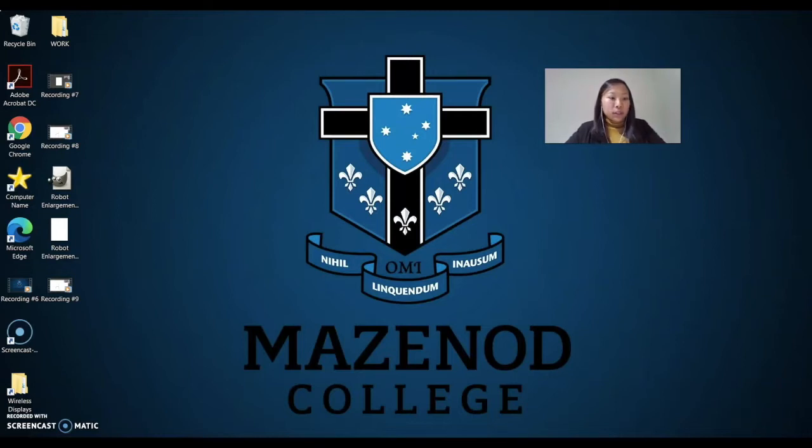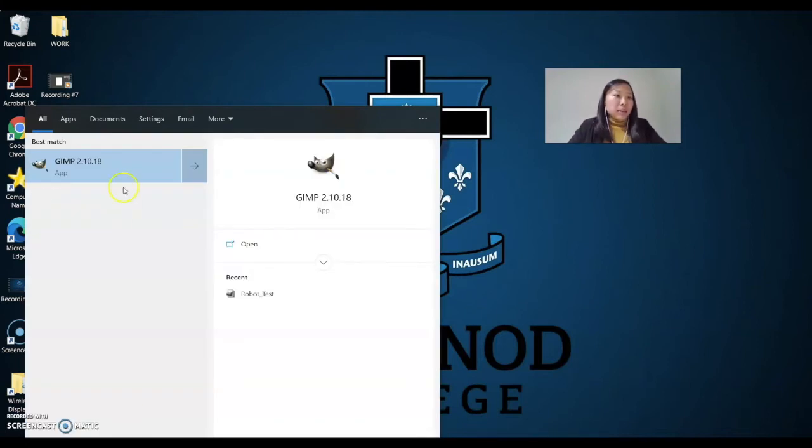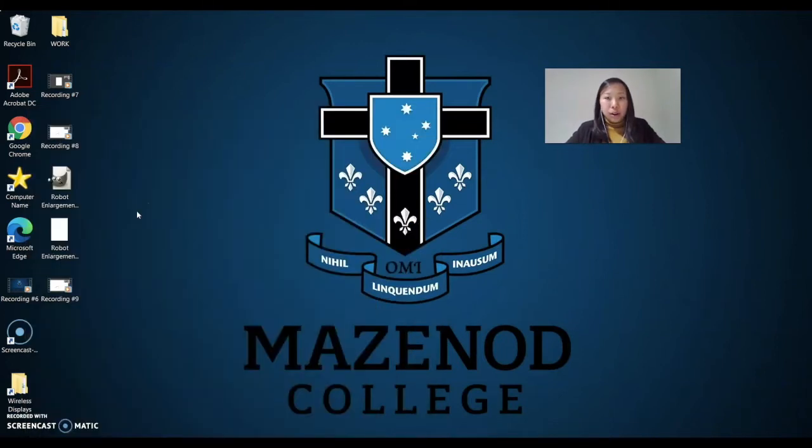This is a quick GIMP tutorial on how you can create your robot enlargement task digitally in your computer. So first step, go to your search bar, type in GIMP. That is the app that you're looking for. If it's not in your device, please download it from your software center. Let the app fire up.